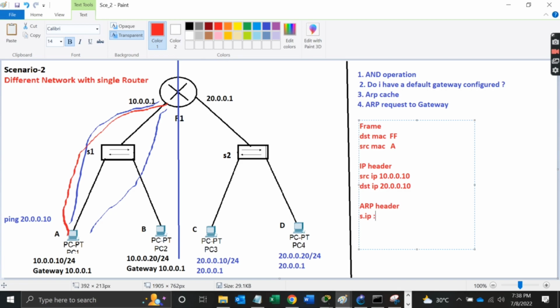Then comes the ARP header. What is your sender IP here? 10.0.0.10. What is your sender MAC here? A. What is your target IP here? In ARP, the target IP is going to be your gateway. What is the target MAC here? You don't know the target MAC, so only you are sending the ARP request. See guys, this is very simple.